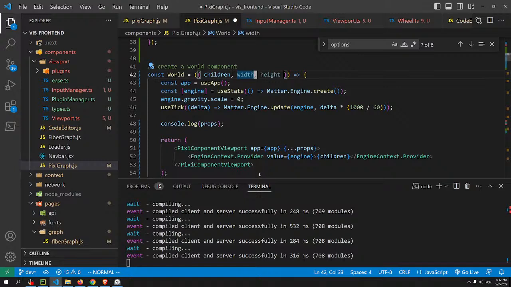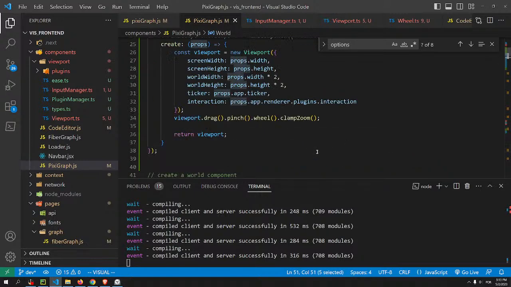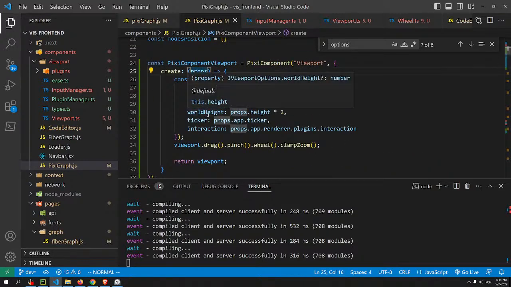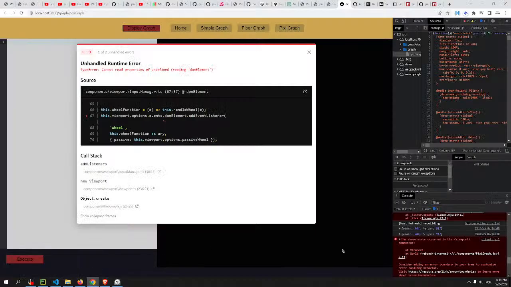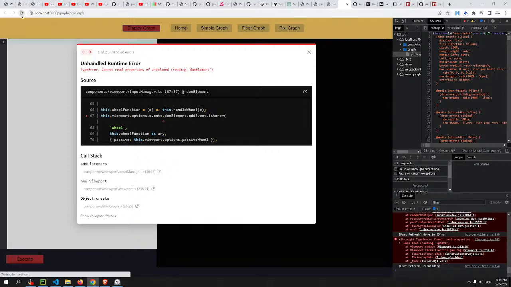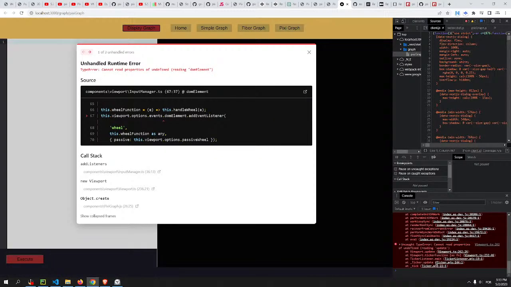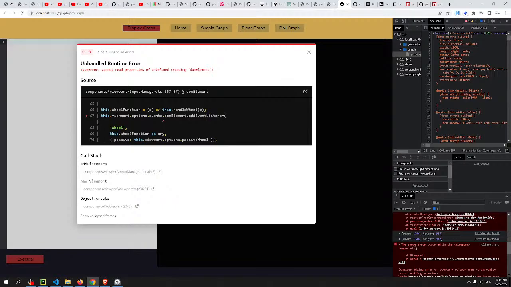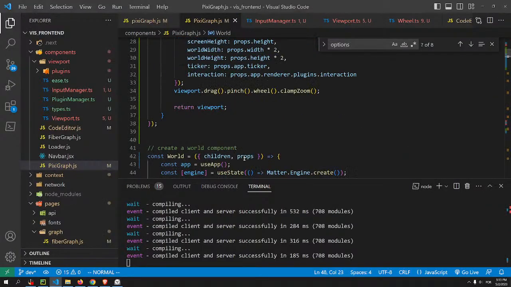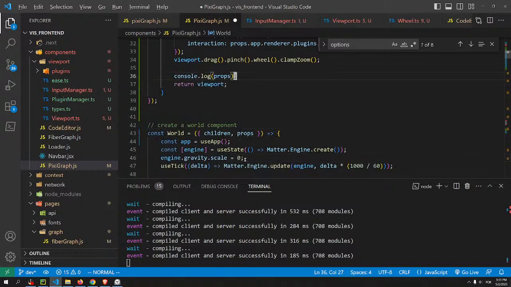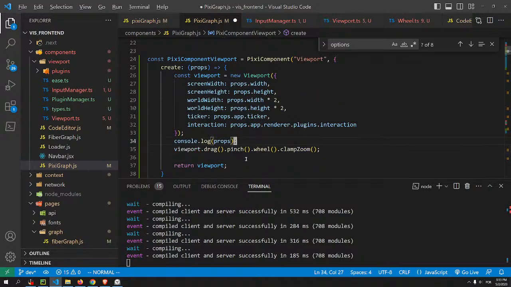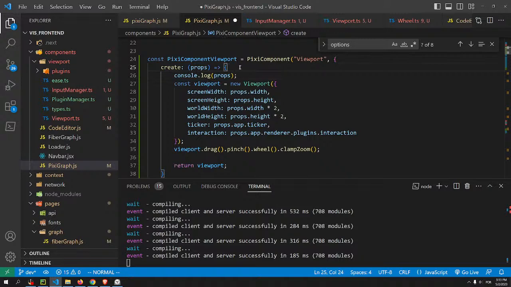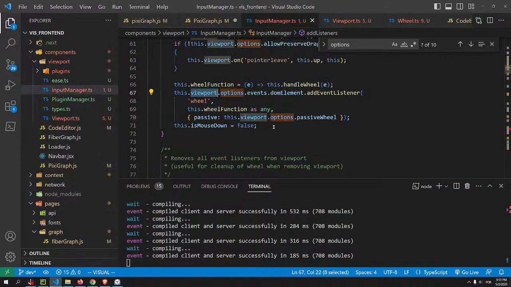That's the problem. I guess it's fine here to pass like this, as I'm spreading here. But then here should be width and height, I think. After I check if I'm passing in the correct way, then I'll try to just see what's happening on this file.